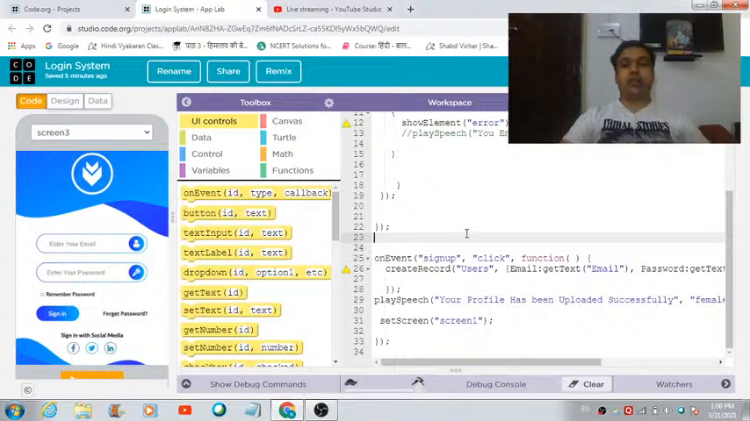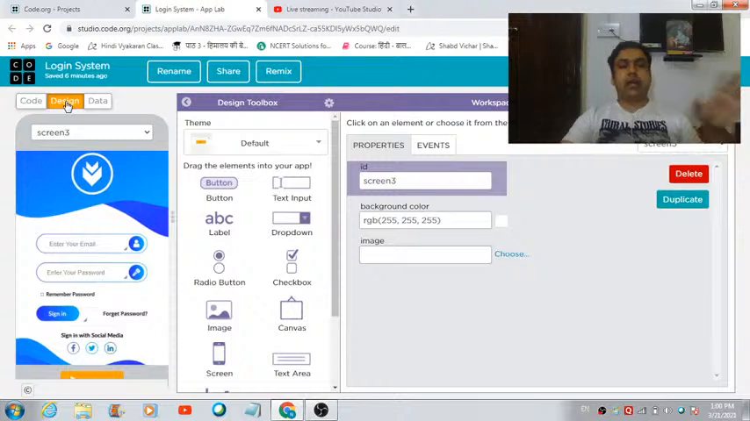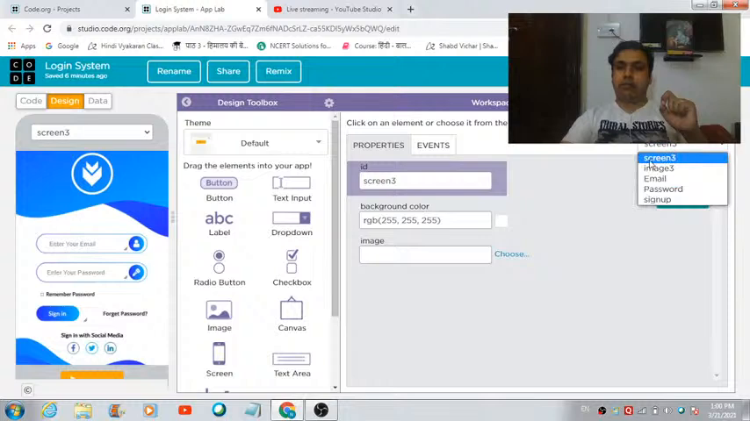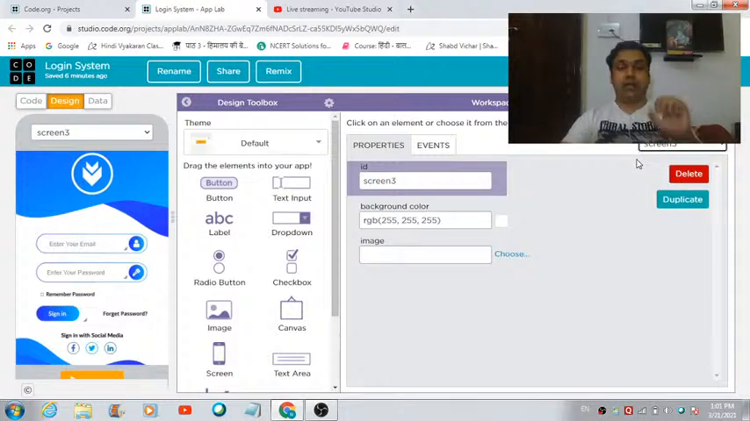Okay, so in this lecture, we are going to check out how we can make this login system more advanced by adding an update password screen to this application. The first thing I'm going to do is come to this designing part and add a screen which we can use for updating the password. I'm going to select screen 3 from this drop down. So right now screen 3 is active.